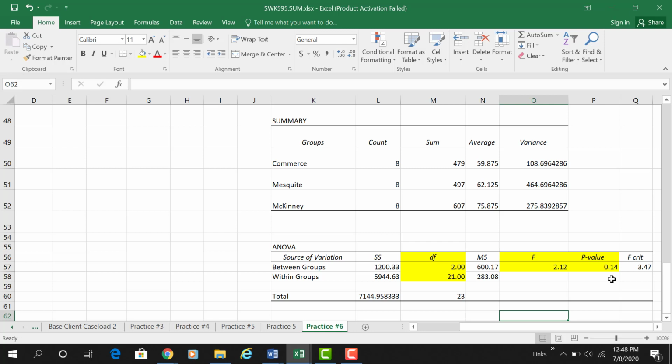So basically, let's say our p-value was significant, then we would have to do a t-test using Commerce and Mesquite, a t-test using Commerce and McKinney, and then a t-test using Mesquite and McKinney. So basically, we would do a t-test because it would compare 2 groups, and you'd compare the mean differences between those 2 groups. Therefore, we would be able to determine which groups were different from each other. But since we don't have a significant result, then we know that there's no difference between the groups, so therefore we don't have to do anything further.